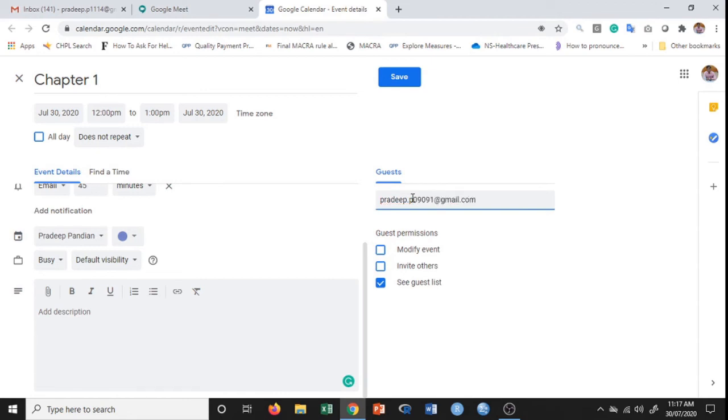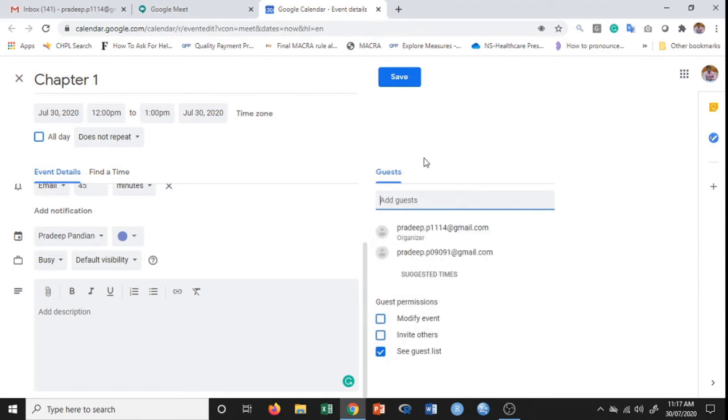So this is the email address. I can send an email as well. And the person has been added.